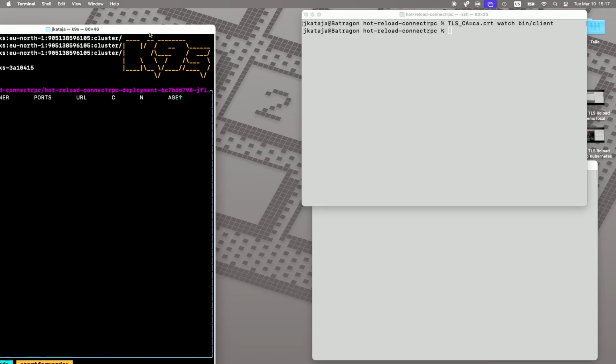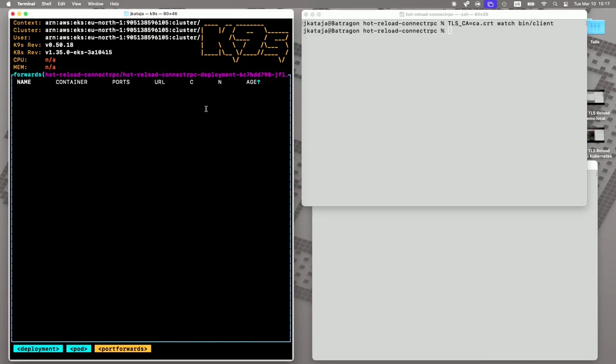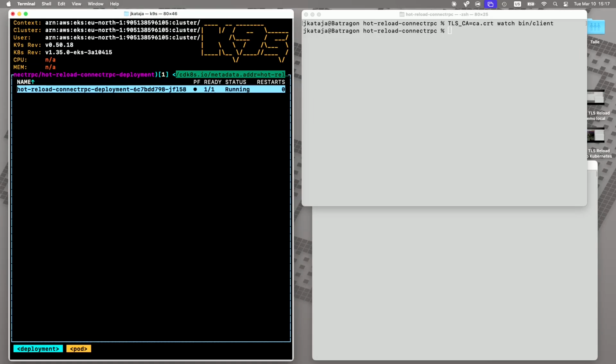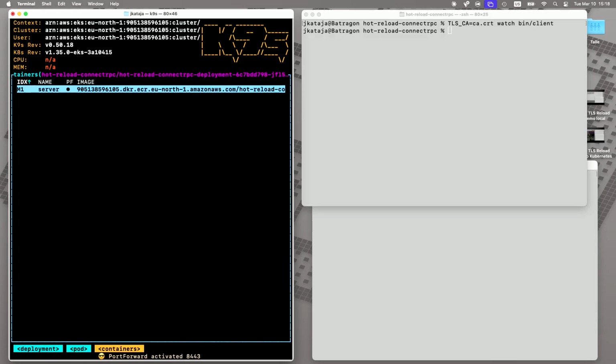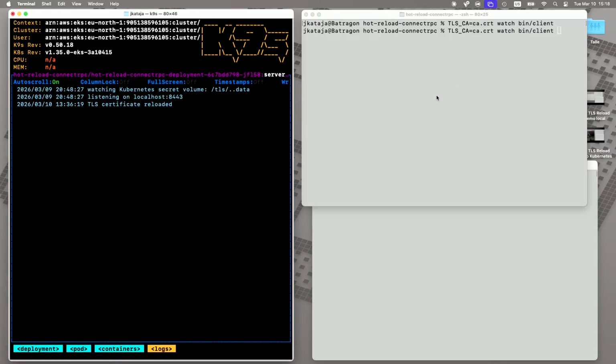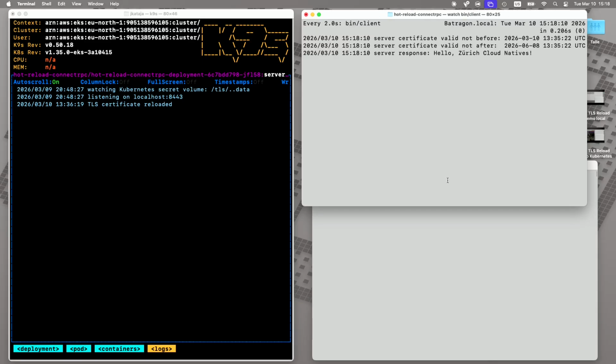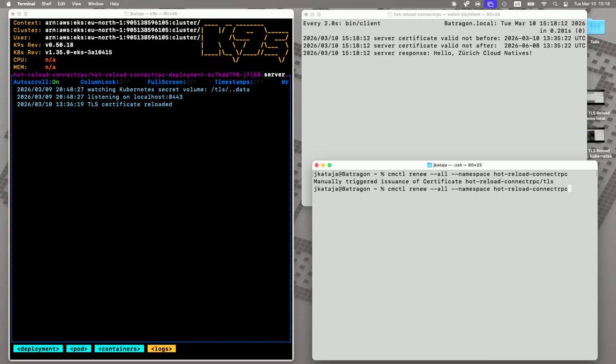And then I have it running here on an EKS cluster. I'll forward the port here and start running the client. And call cmctl renew, so this is cert-manager renew, and specify the namespace where the application is running.